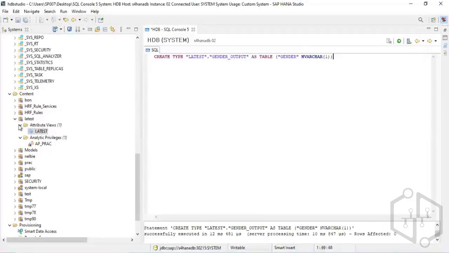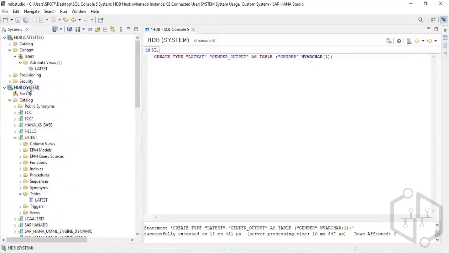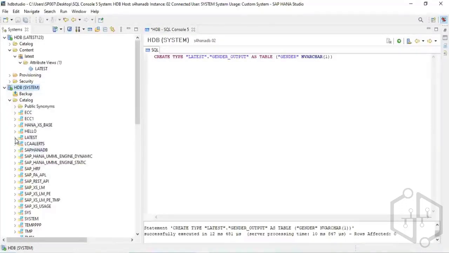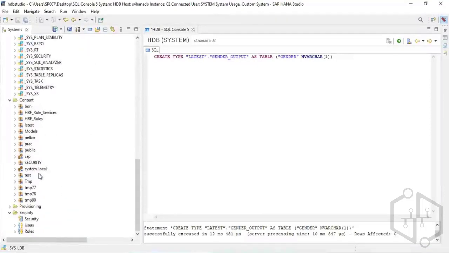Just refresh this. Now see under the latest schema if your table has been reflected. Latest is there. We have created a type here. We'll be creating a table also going forward. We have created a type, and now we are going to create a table. You'll understand now.